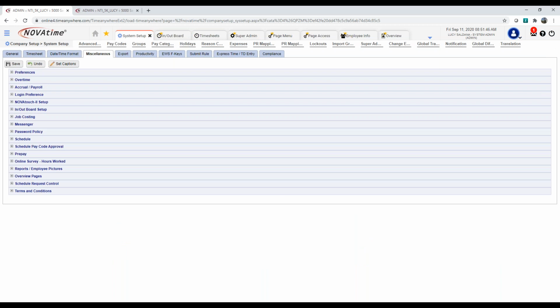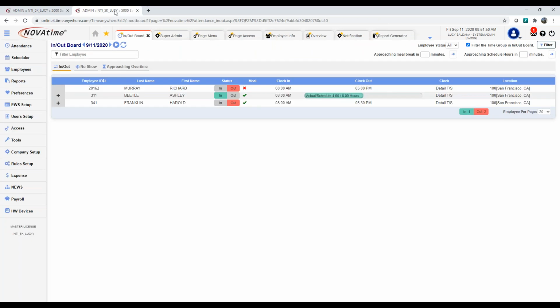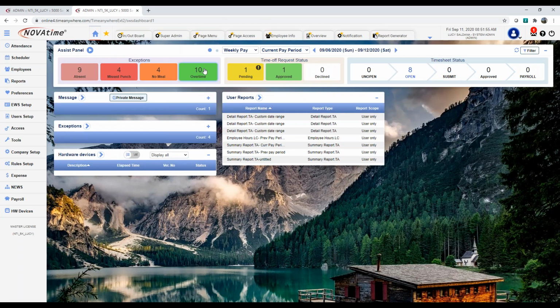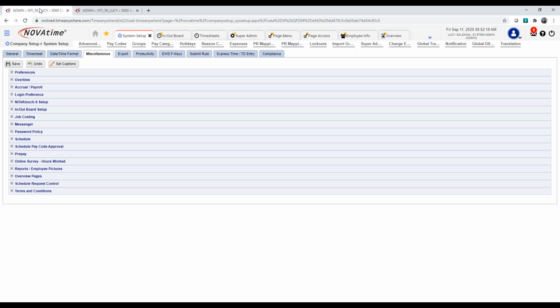All right. Another thing that I wanted to show you is your dashboard. How do you configure the exceptions that appear on here? I personally like to have the exceptions that appear on here be the ones that require attention. I want to have those first. So I have absent, missed punch, no meals, overtime. You may have other exceptions that maybe you don't want to see. So how do you change the order of what appears and how do you hide the other gadgets? It's going to live in that same section.